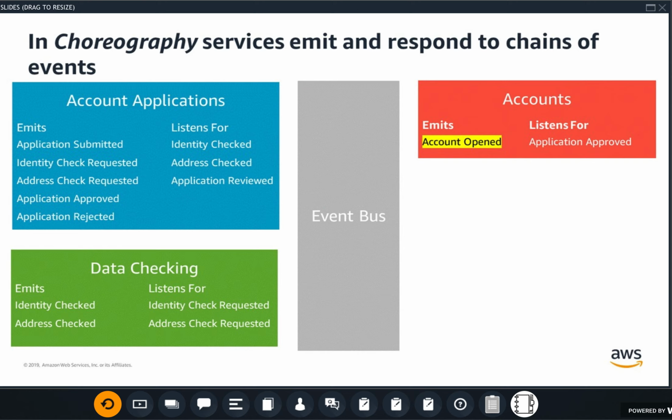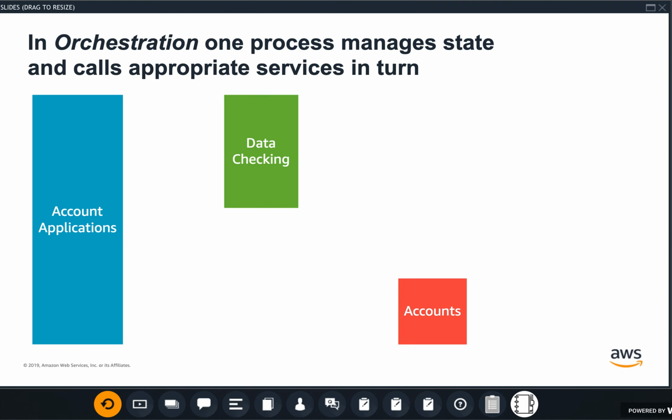And so there is an alternative. The alternative is something we call orchestration. In orchestration, you've got one place or one process that manages the state for your workflow, and it's just going to call the appropriate services in turn. For example, in the account application service, that would probably be where something would be responsible for ushering the whole flow of an account application.